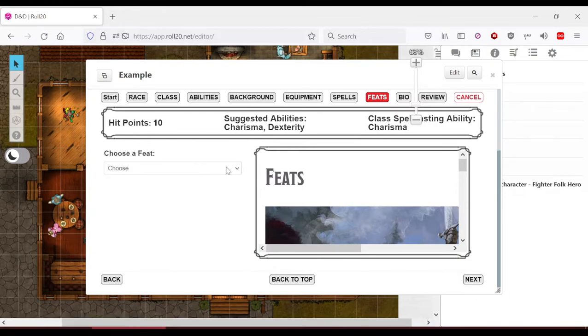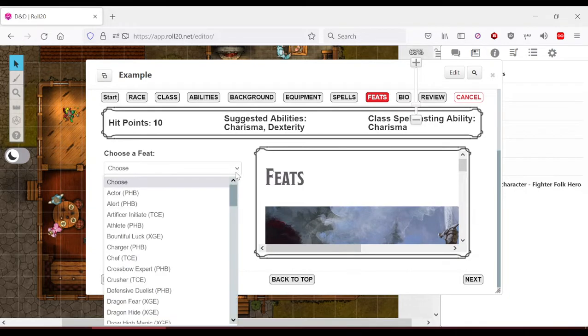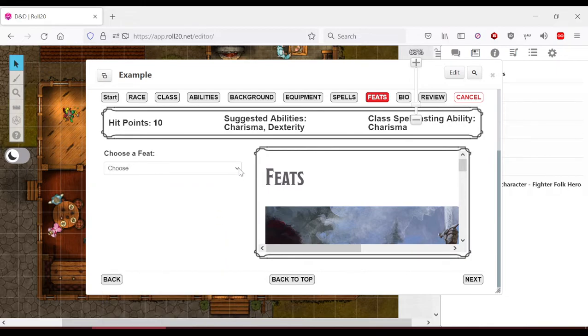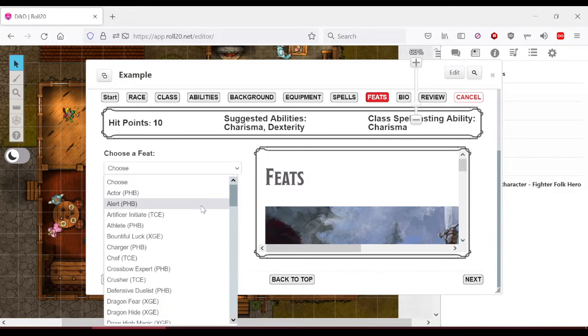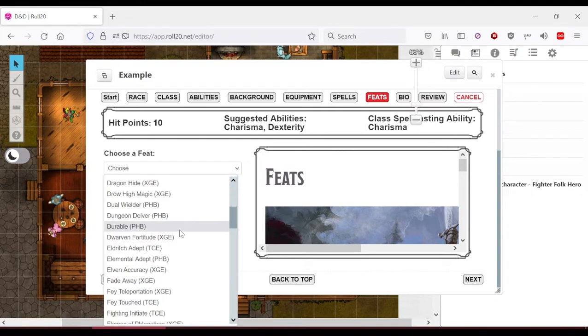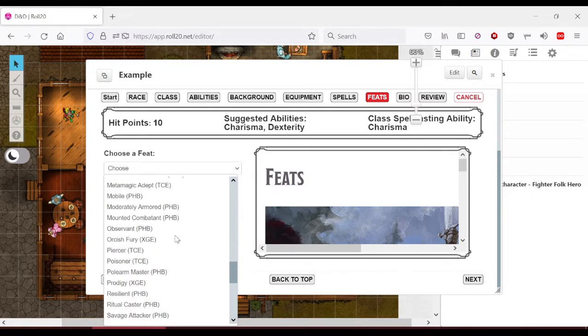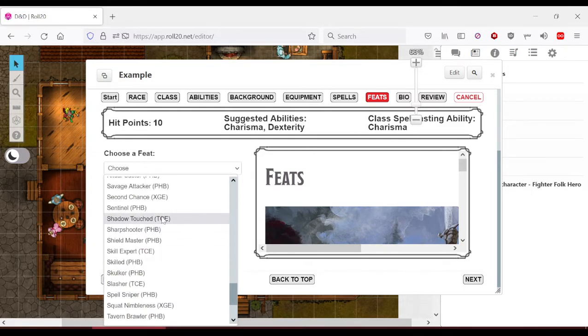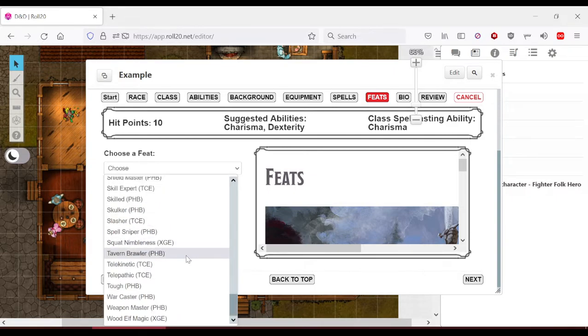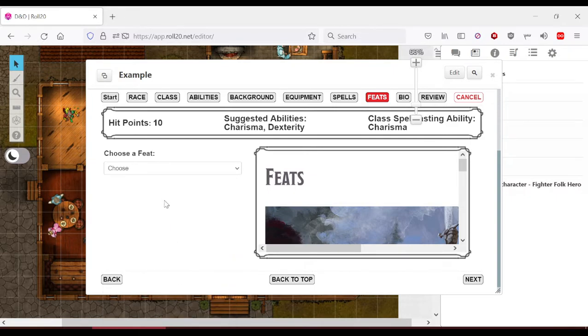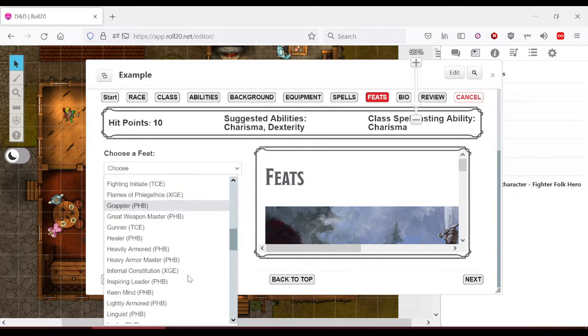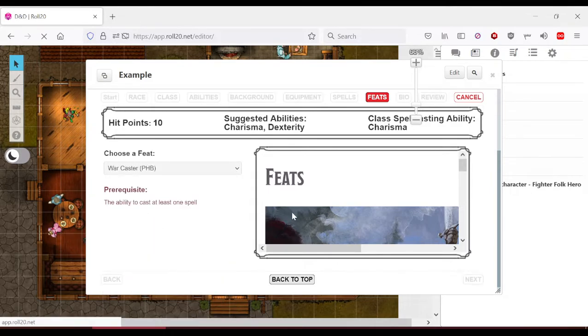Because I chose a human, I get a free feat at level 1. Other races don't get a free feat. Only humans. Feats are just like an extra bonus. What can we use? Warcaster. Let's see what this is. So if you choose it, once again, it'll pop up here. And you'll be able to read what it does.